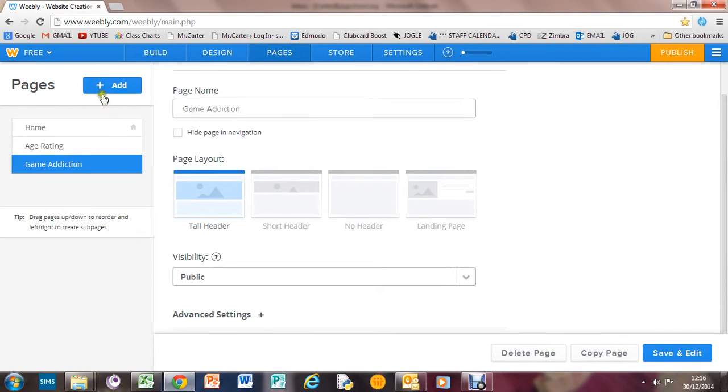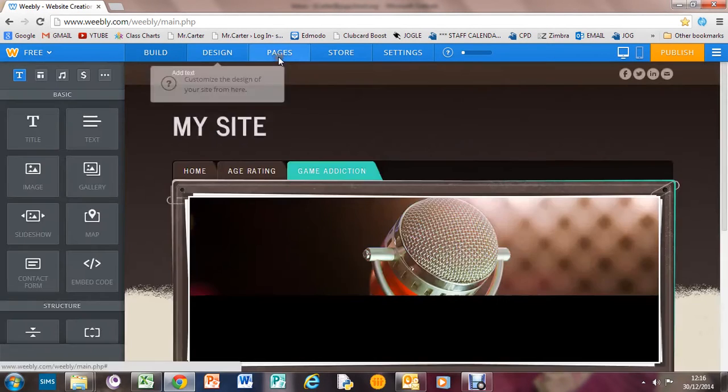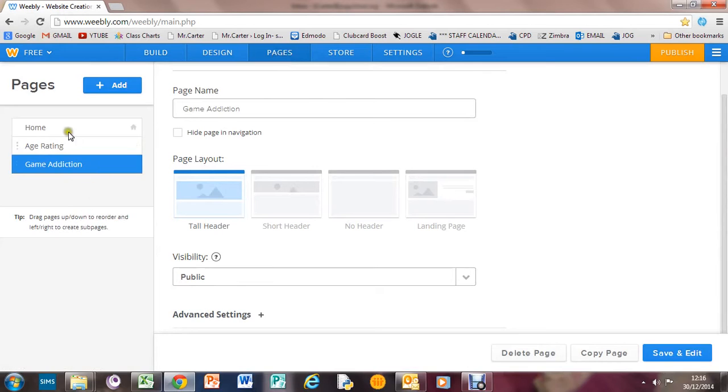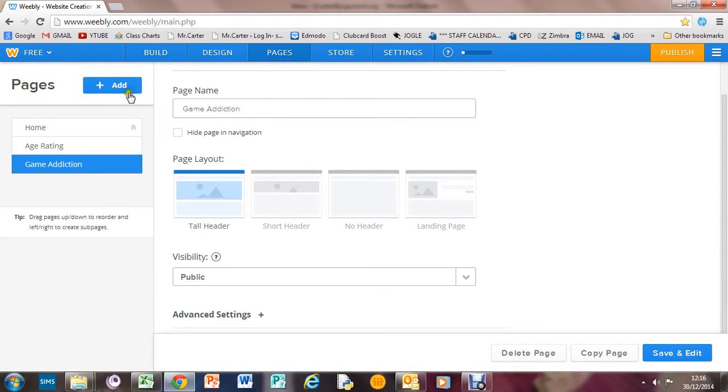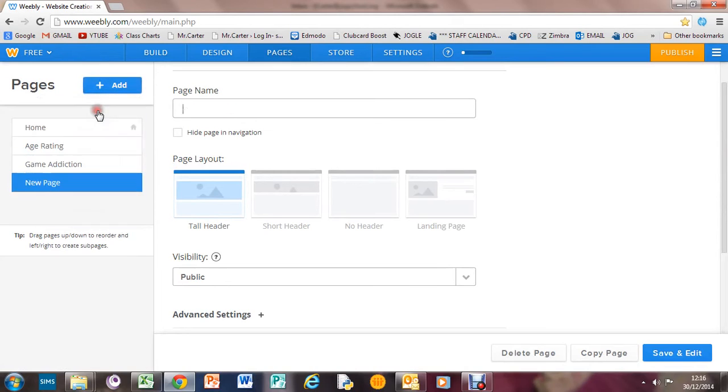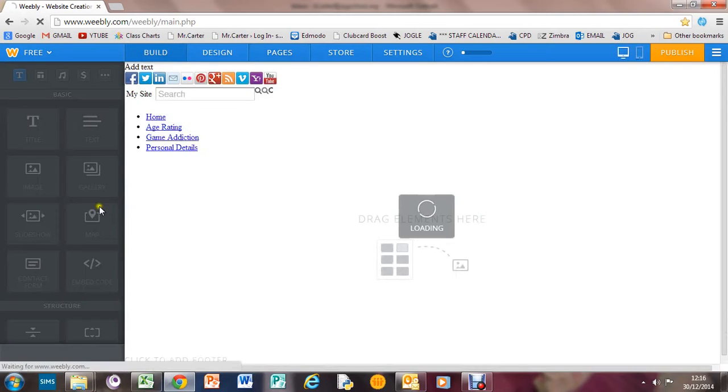Okay, save and edit. Actually, I didn't want to go about that. I just want to create my, go back to pages, sorry. Add a page, we call this one, add another page, standard page. We're going to call this personal details. So you do the same, please. Personal details. I didn't want to do that, did I?